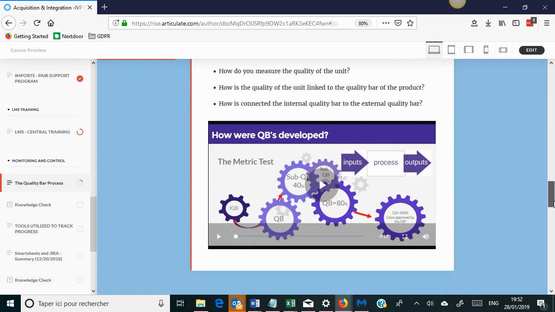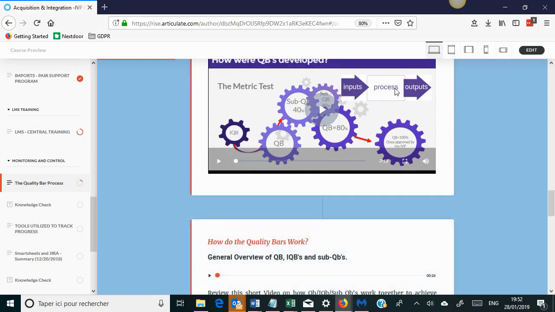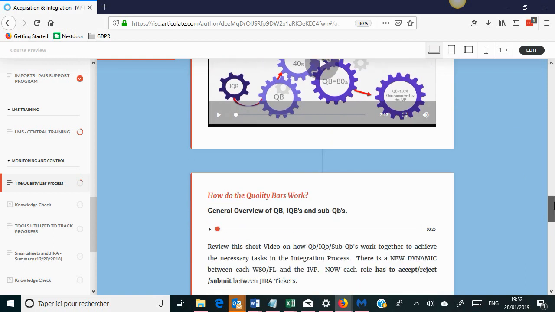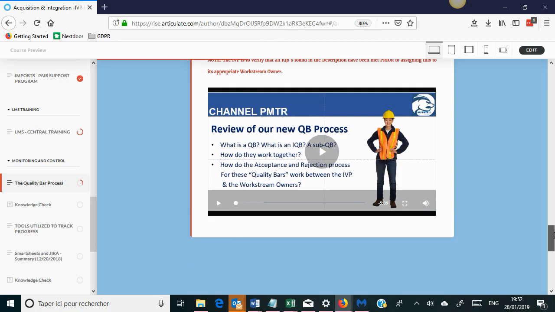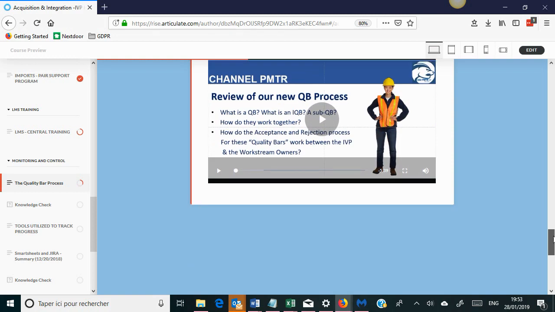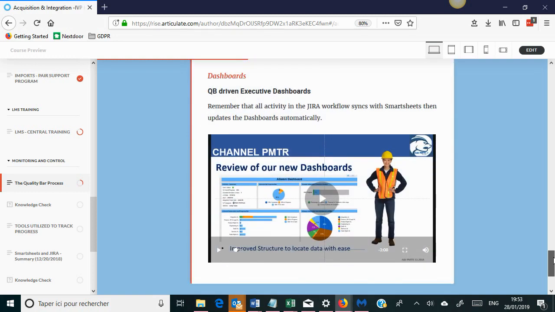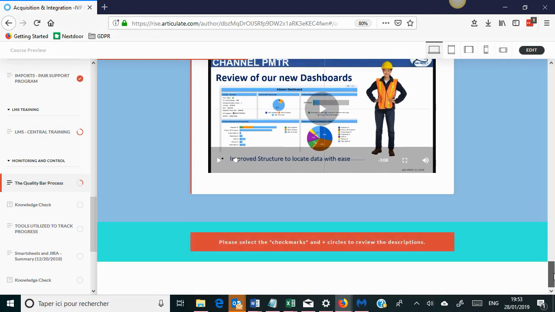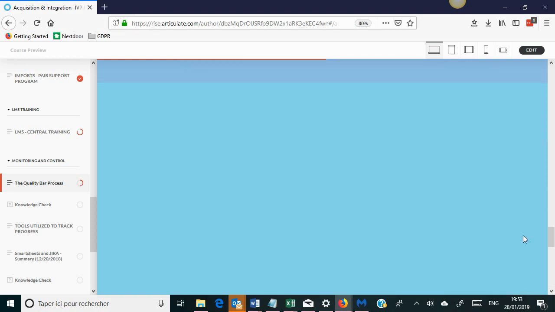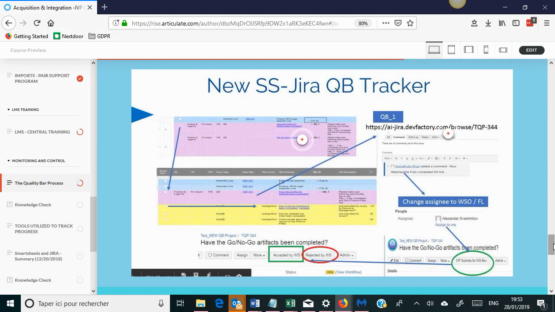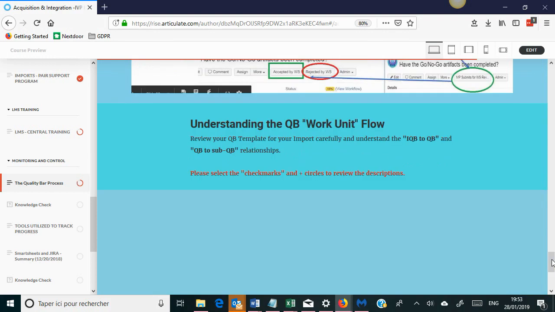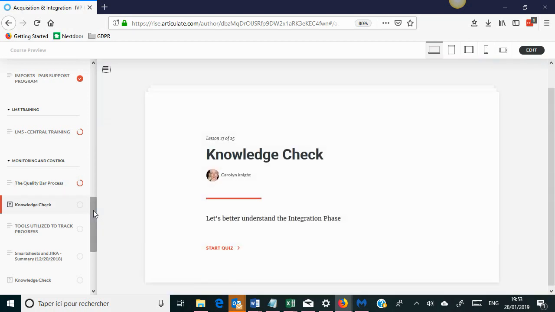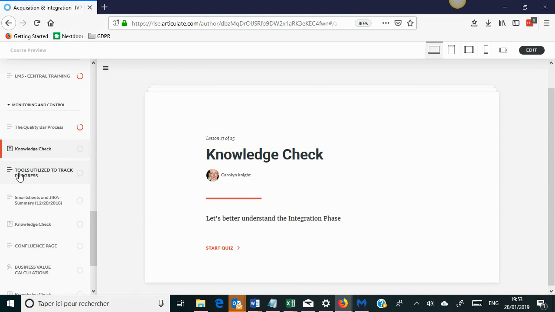So basically how the quality bars were developed, the input process and the outputs, like a factory. So I developed this process with my team, and how it's executed, how it's planned, and how it works within Smartsheets and the Jira ticketing system. Okay, then I do a knowledge check on that.